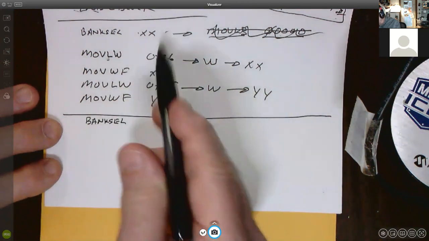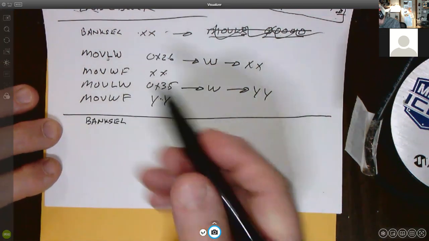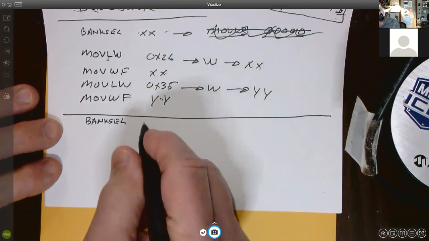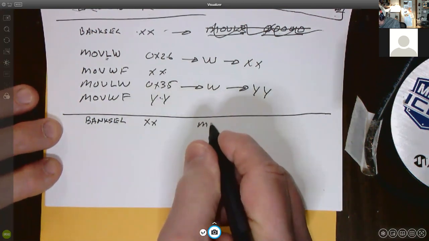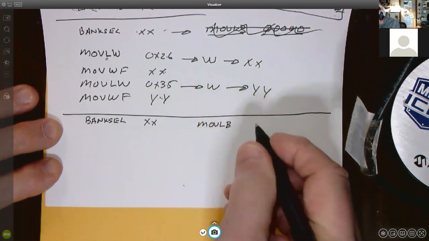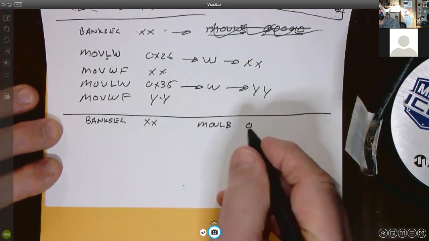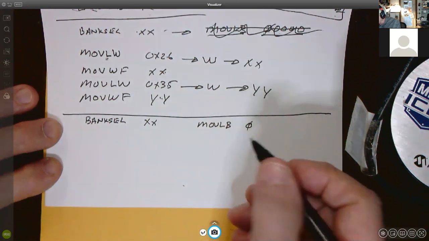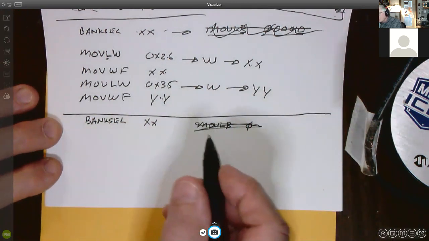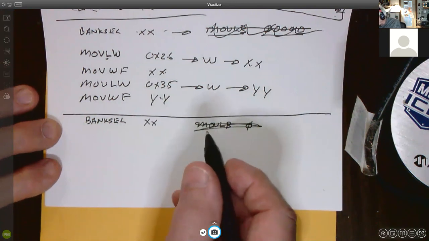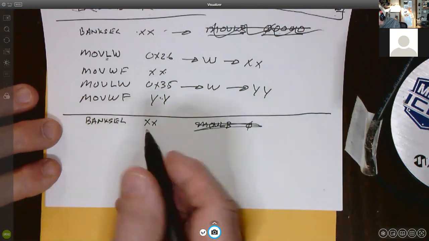And again, I could bank cell XX or ZZ or YY. They're all in the same bank. It doesn't really matter. But I'll bank cell XX again. And again, it'll create a MOVLB instruction automatically for me to 0, and that'll put 0 in the BSR. All right, but we don't need to know that, unless you look at a disassembled listing or the actual code, you won't see that. You'll just see the bank cell.